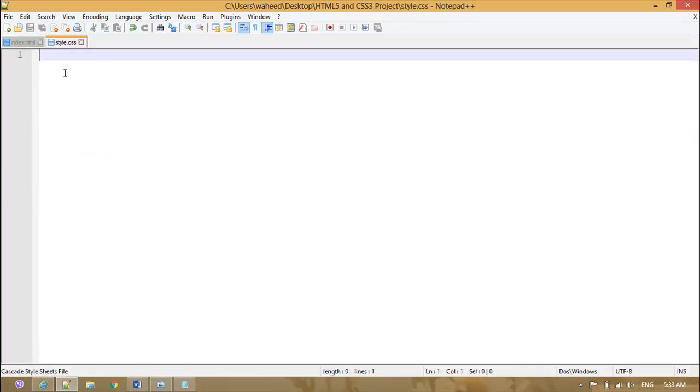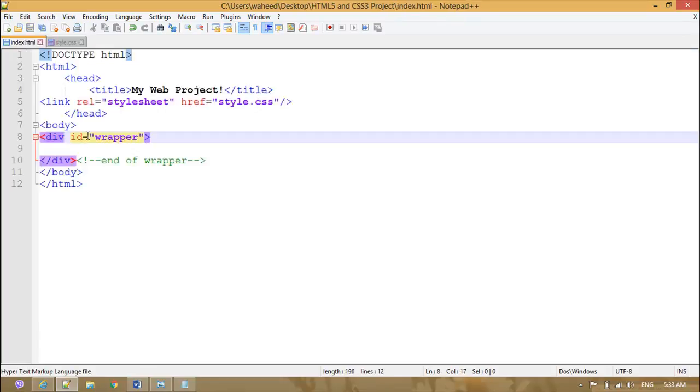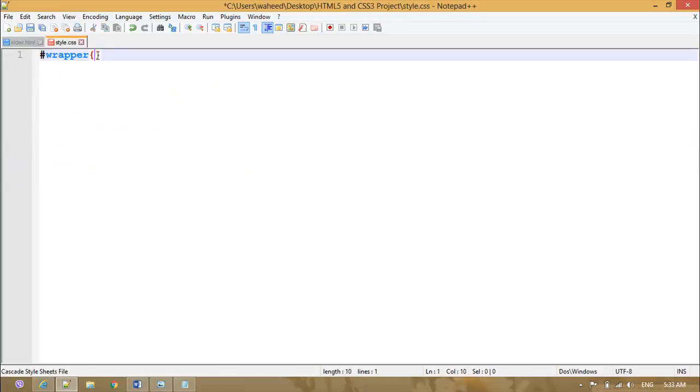Save this, come inside CSS. For id we are using hash wrapper, open curly braces. So we have used id here and the name is wrapper, and curly braces inside this. What should be the width of your website? I'm saying it should be something like 1100 px. So this is the width of our website.